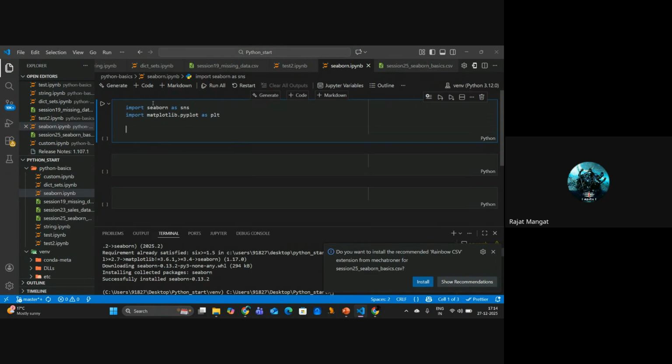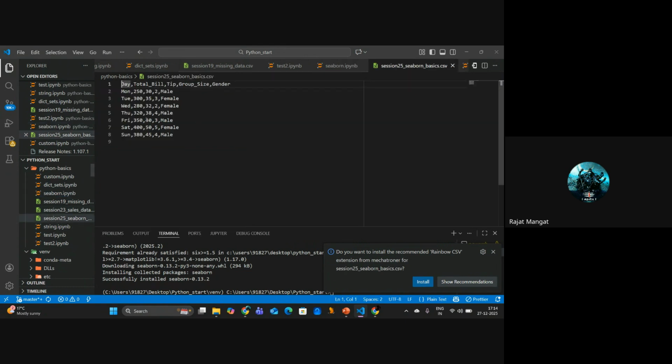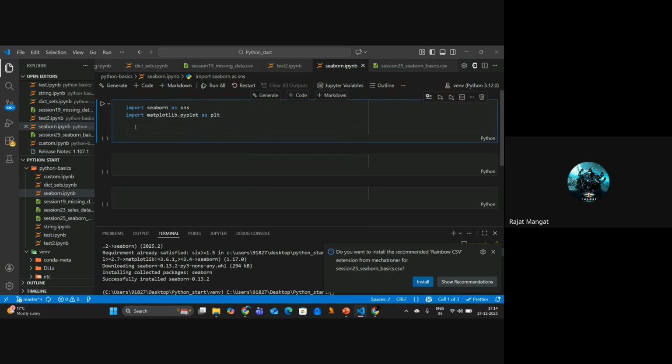Now, we can either read this session 25 Seaborn CSV file, which has almost 8 entries, but I will show you how to load a pre-built dataset so that you can practice on different datasets that are present, and I have named them in the PPT also. So you will use the alias of Seaborn, then dot load_dataset, and mention the name of the dataset that you want to use, like we are using tips.